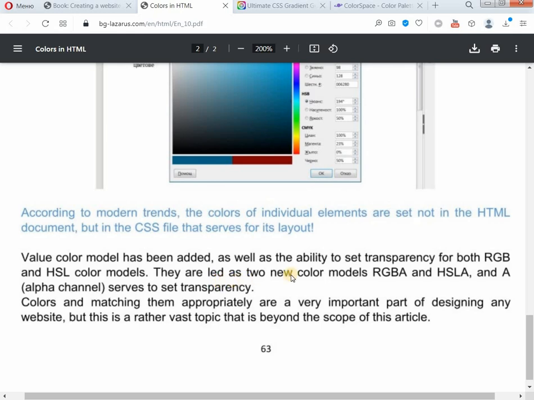Another color model has been added in CSS3, the HSL model, and a transparency property was added, so both RGB and HSL color modes actually become 2 new ones, RGBA and HSLA, that is, they contain a special alpha channel which is responsible for the transparency property. Setting the colors and matching them are a very important part of the creation of any website, but this is quite a vast subject for which a whole separate book could even be written.